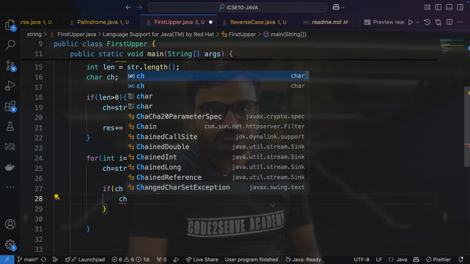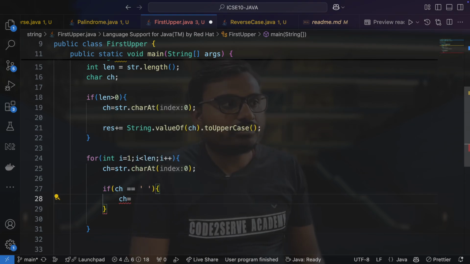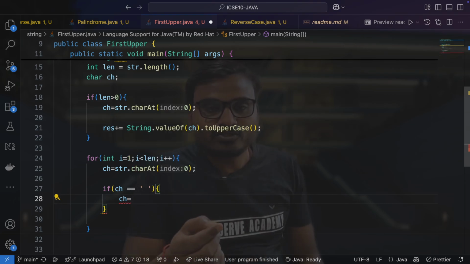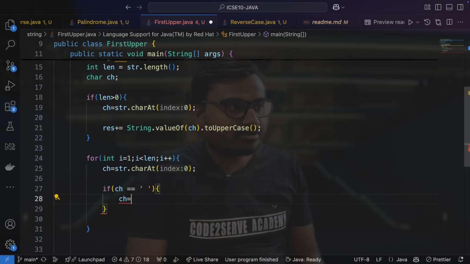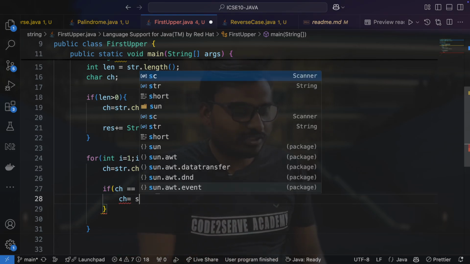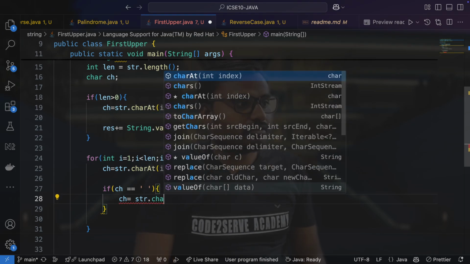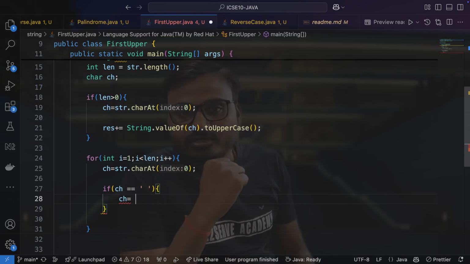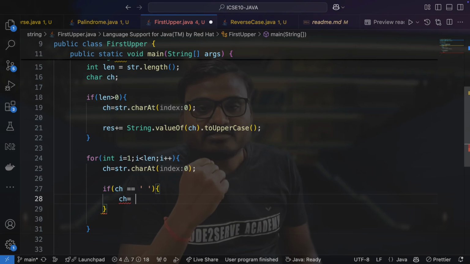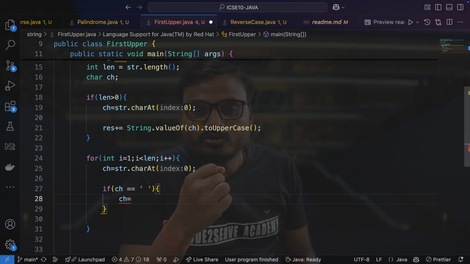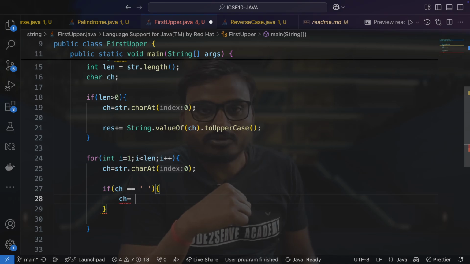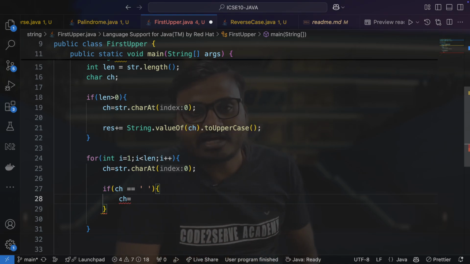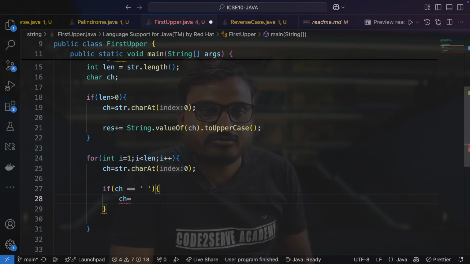Okay, so what I will do, character is equals to, we have to update the case of it. So we'll say character is equals to str dot, we have already got the character of it. Now how can we change the case of it? That means whatever the case is, if it is uppercase, we have to convert to lowercase, and if it is lowercase, we have to convert it into uppercase. So how will we know if this character is in uppercase or lowercase? There are two ways to do it.